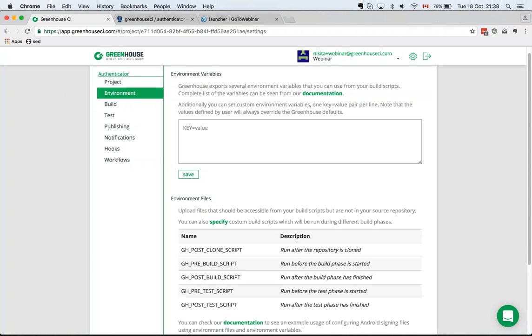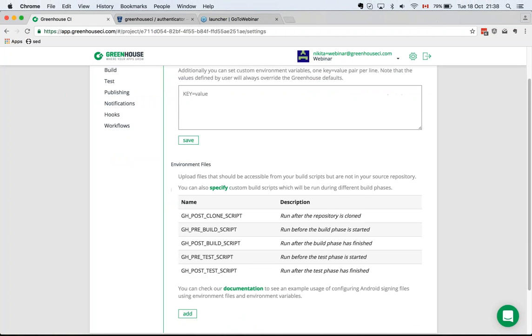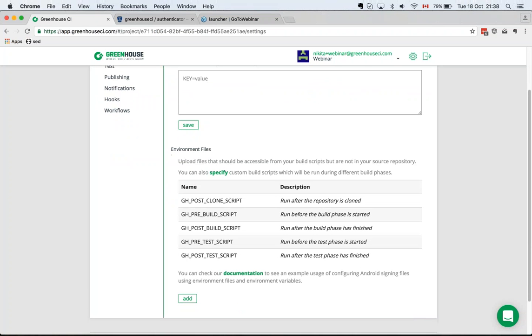Additionally, Greenhouse runs the pretty typical collection of steps: cloning the repo, building the project, testing the project. But you can provide custom build steps as well. So you can create scripts, whether you need to fetch additional dependencies for your project, or you would like to run some extra tests, or whatever it is that you need to do during your build.